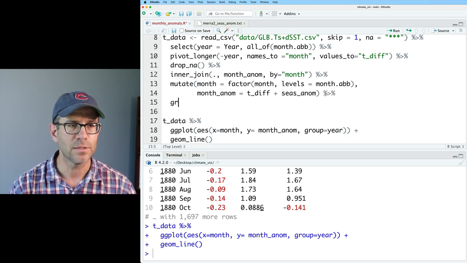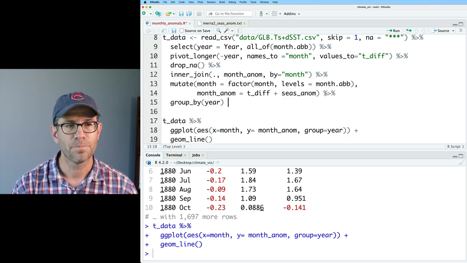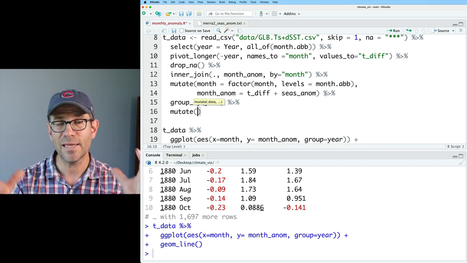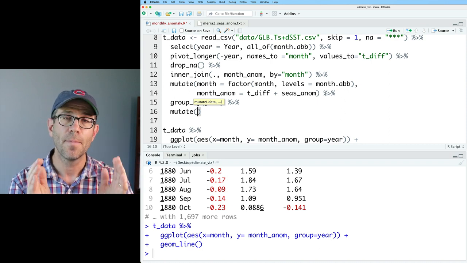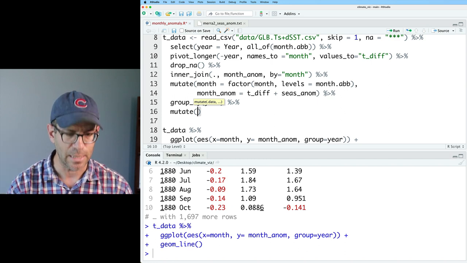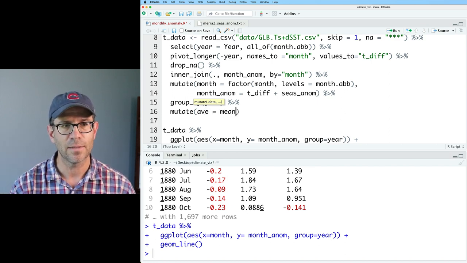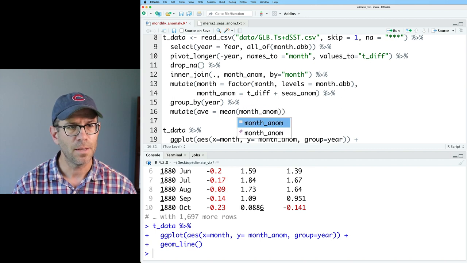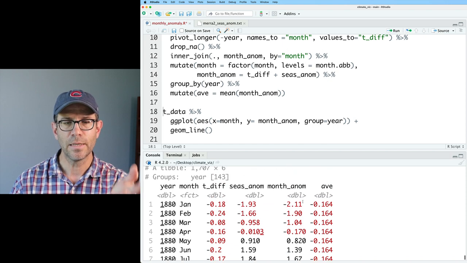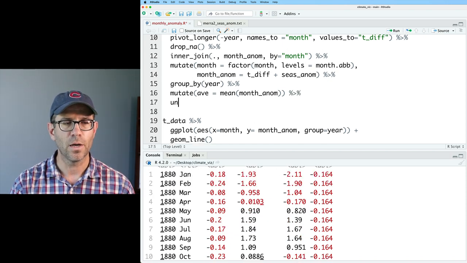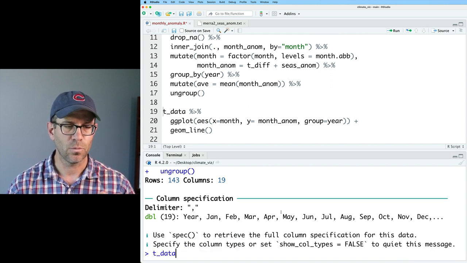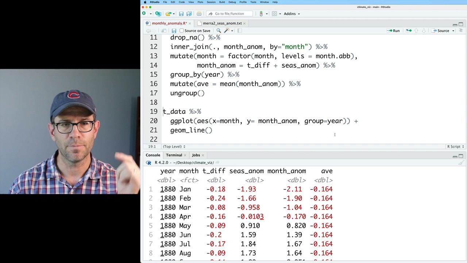And so what I'll do here is a group_by year, and then I'll pipe that actually to a mutate rather than a summarize. Summarize would take each year and give me one row for each year. Mutate will create a new column and it'll repeat the same value for all months in there, right? So I can call this ave then, and I can then do mean of month_anom. And then again, if we look at tdata, we'll see that we've got this average column. I then need to ungroup it. Great. And so again, we have our tdata, and that again has the average column built in.